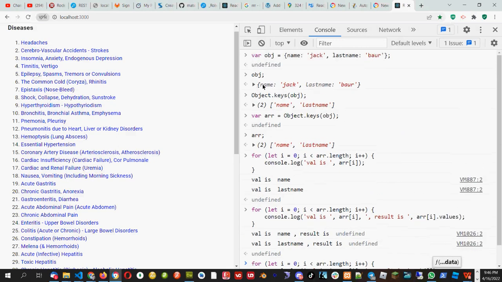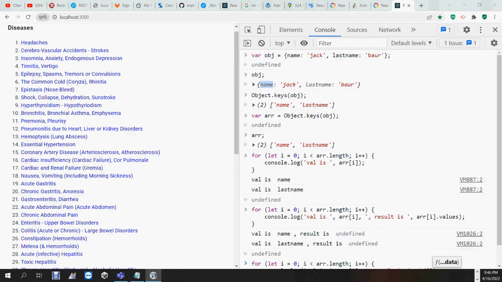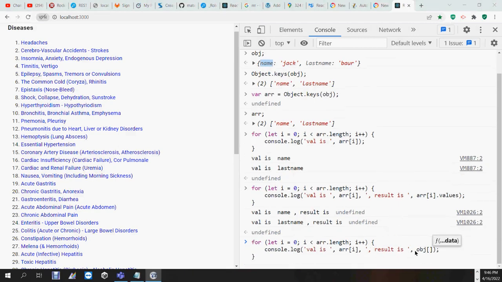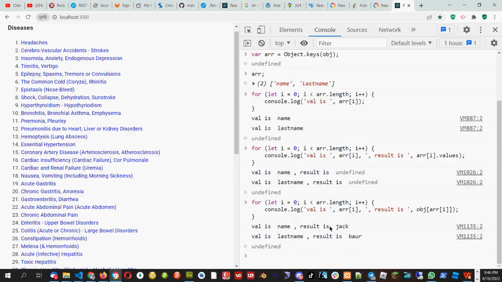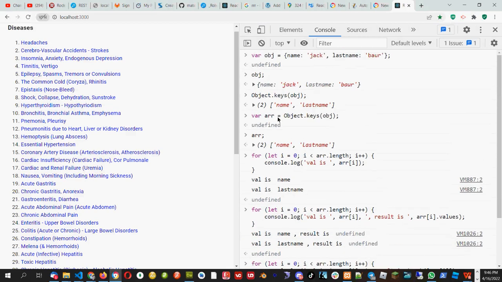Now, in the first case, we have to pass a name, and name is nothing but this array of i. So I will take this array of i and put it here. Now if I press enter, we will get the result Jack and Power, because this value exists in this object, not in the array. Array is only the keys. So we are looping through the array to get the key, but to get the value, we have to call the object with that key. So we'll get Jack, and with the last name, we'll get Power.